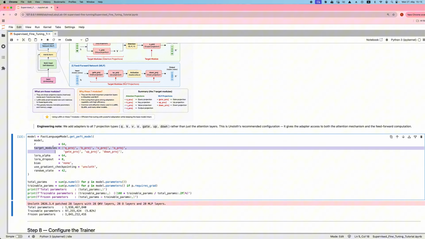So we identify the target modules. We have q_proj, k_proj, v_proj, and o_proj, and the same for the MLP part: gate_proj, up_proj, and down_proj.